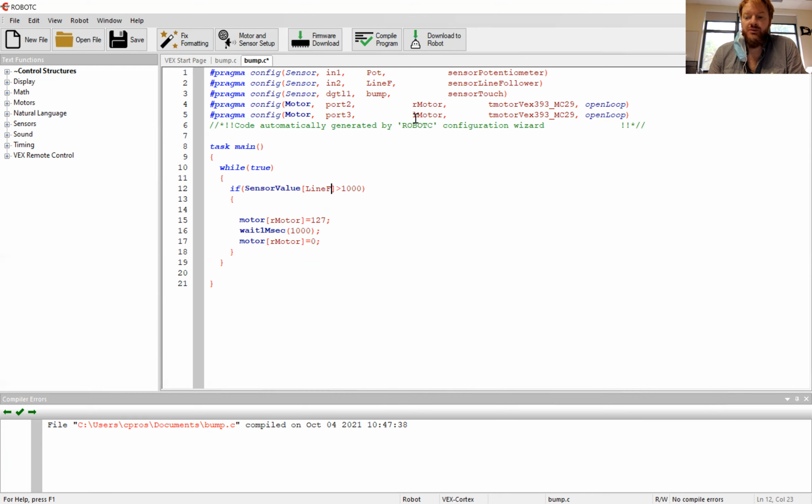Again, don't forget, once you download this and you press start, you have to actually turn the potentiometer or use some sort of different color, something to go over that line follower to get them to activate and to read different numbers.